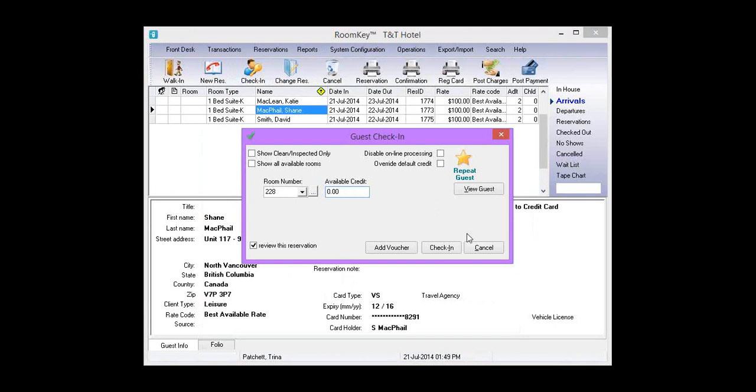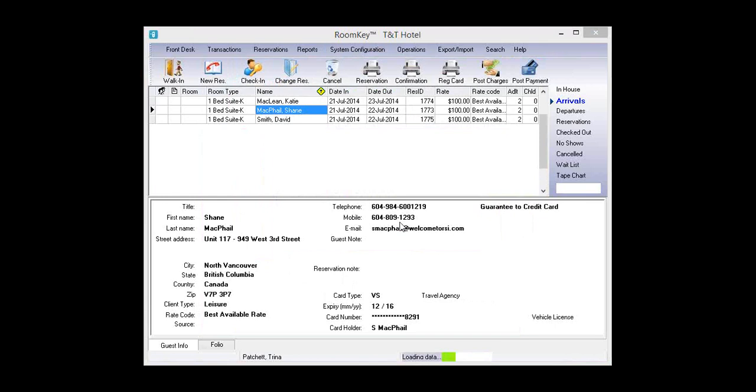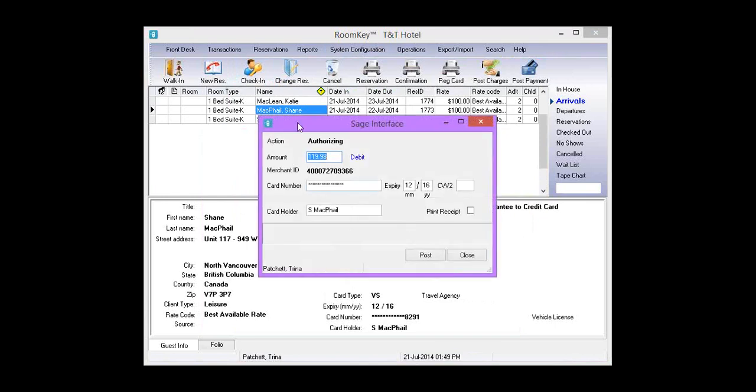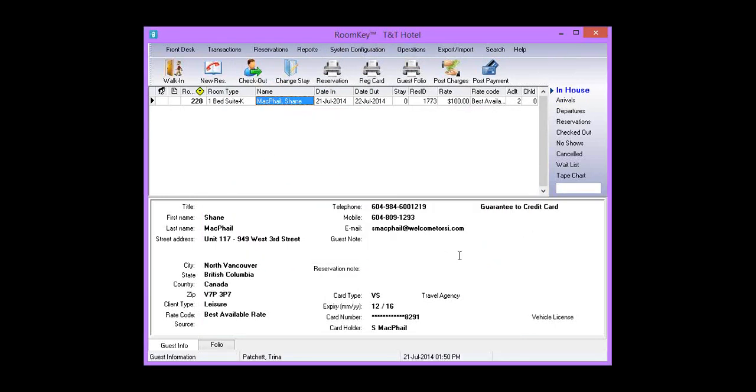Once you get to this screen, you just go ahead and hit the check-in button, and that's when your Sage Payments interface pops up. You'll see here it says the action is authorizing. There is a place to put in the 3-digit code on the back of the credit card, but it's not really necessary unless your processor gives you a discount for putting in that number. You don't really have to. At this point, all you would do is hit the post button, and that will give you your approval from Sage. You just hit close, and then the guest is checked in.